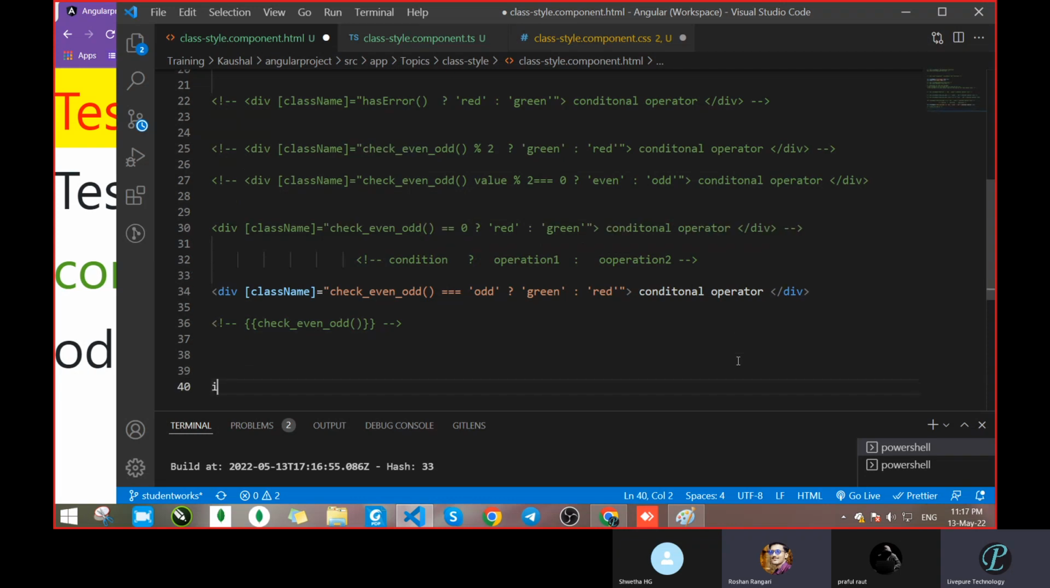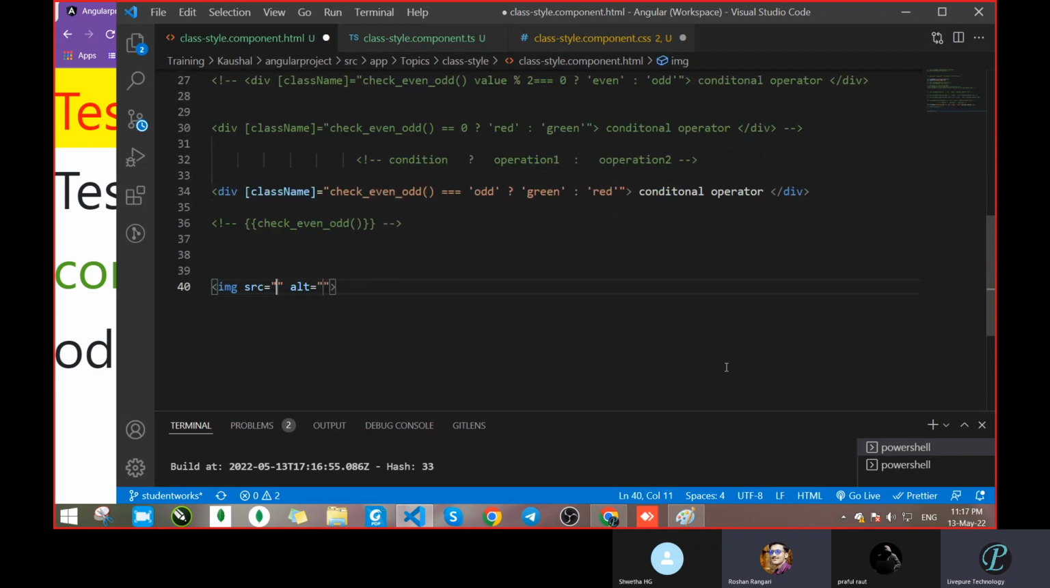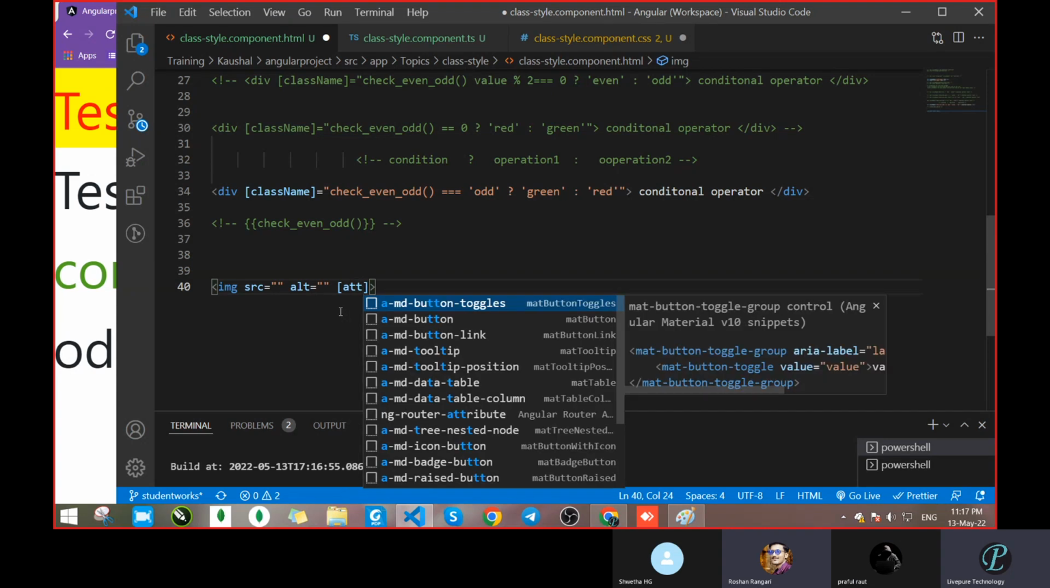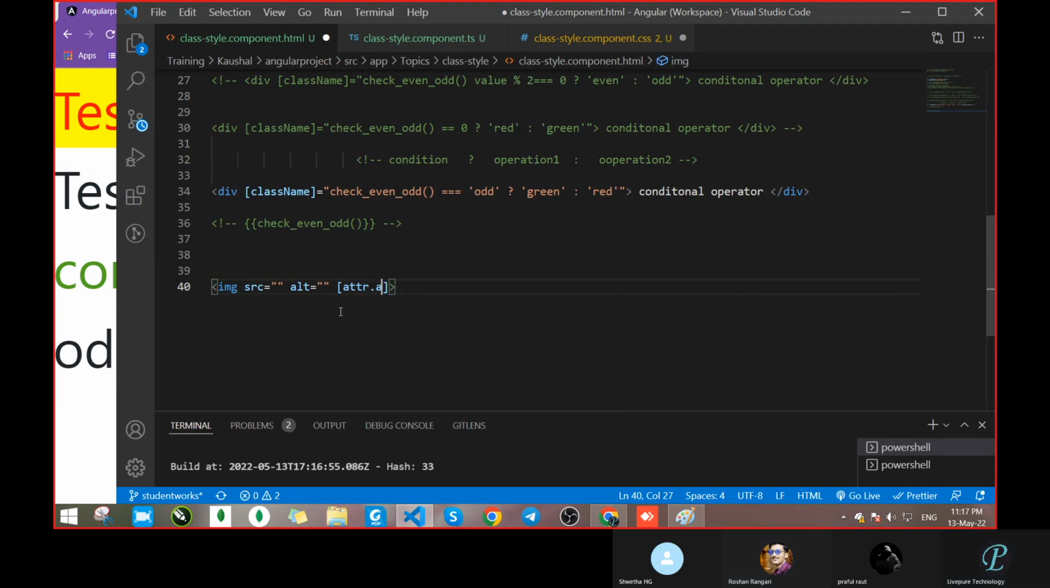Okay, suppose we take the image tag. In image, what attributes can we pass? Alt is there. So we can directly write, not this one, attr dot alt equal to, and we pass some value. Correct or not? We can write it this way, in place of the alt attribute.